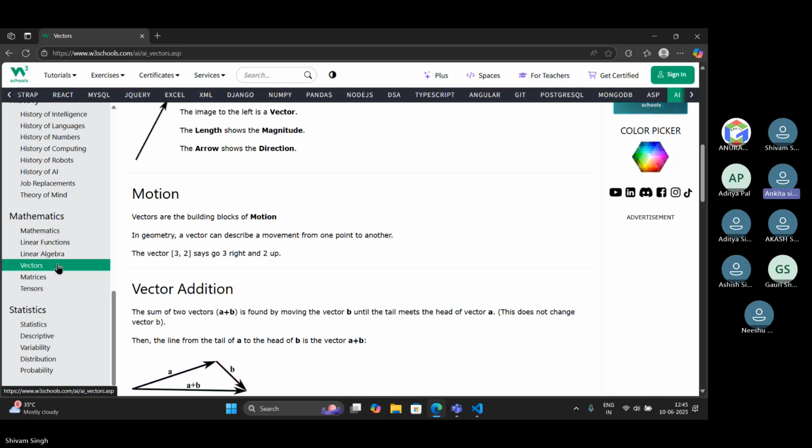Motion. Vectors are the building blocks of motion in geometry. A vector can describe a movement from one point to another. The vector (3, 2) says go 3 right and 2 up.